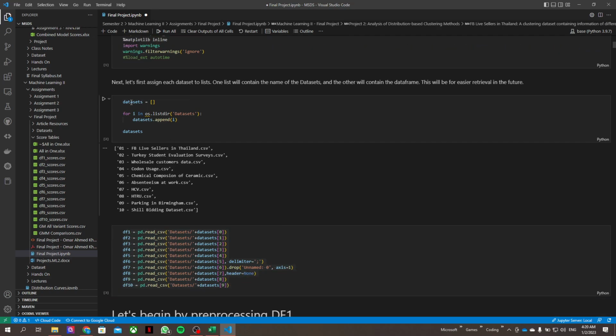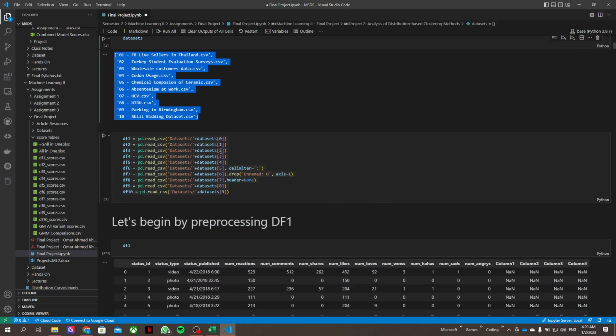Initially, just for my own convenience, I initialized a list called datasets. It was empty. I appended all the single files that I had in the datasets folder. And this was the list that I got at the end of it. And I assigned a different value to all these different data frames. DF1 through DF10 has this now.